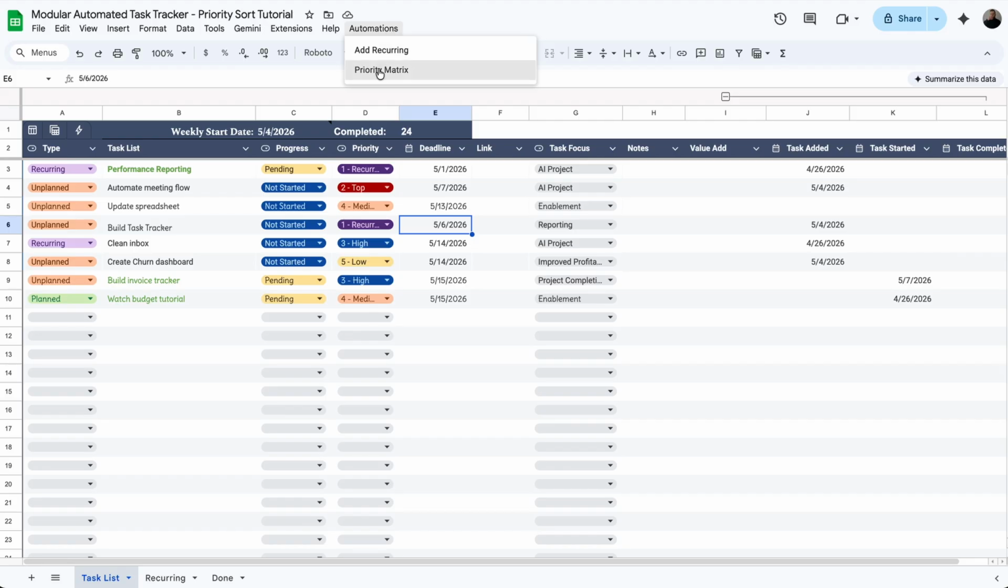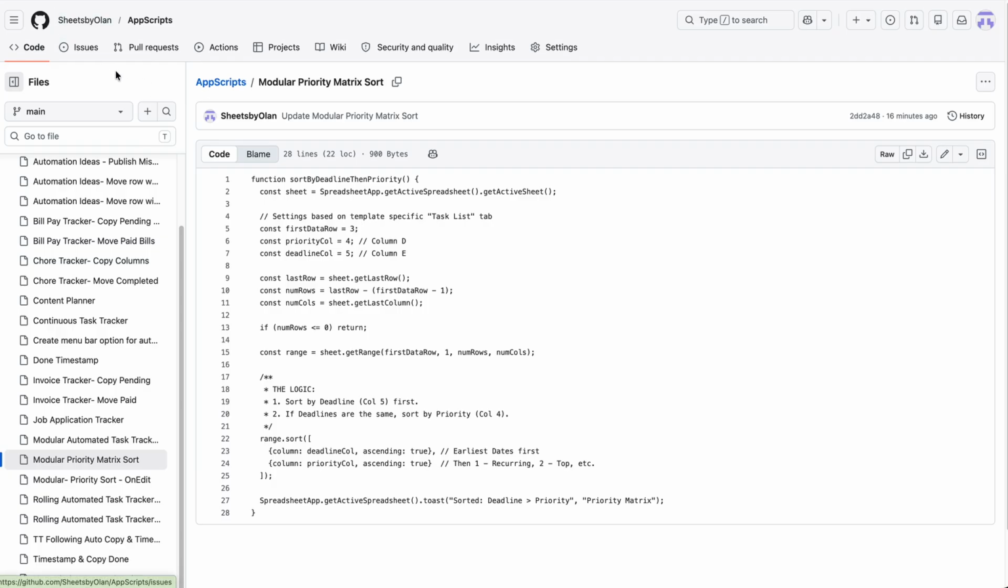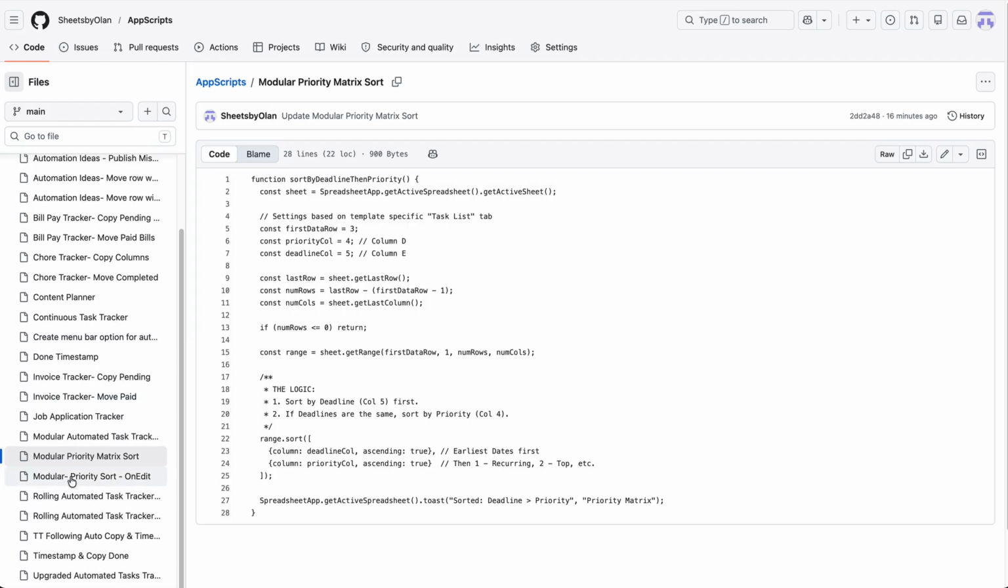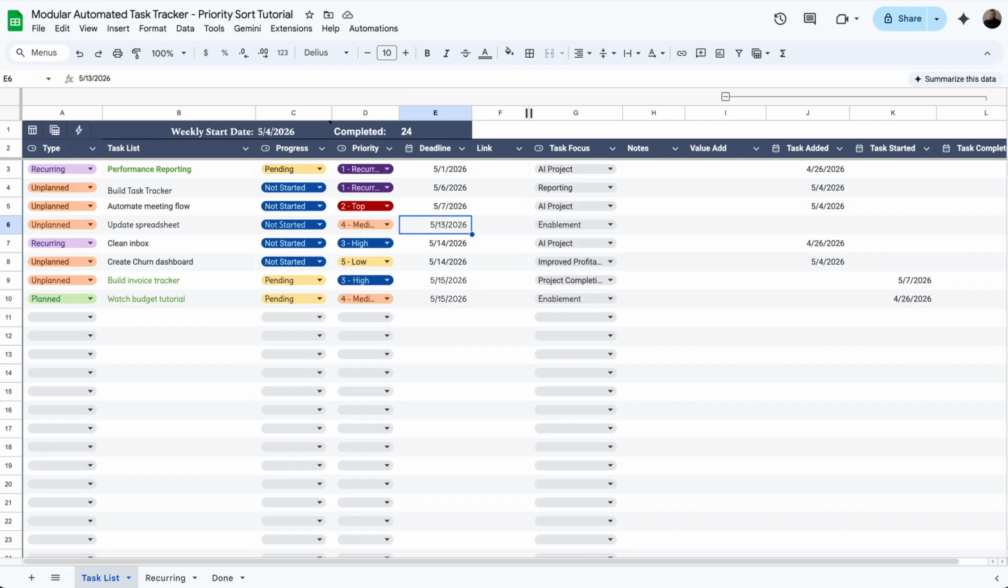So automations, priority matrix. If it worked correctly, you should see that it resorts, and you have this little pop-up in the bottom right-hand corner. Now, the next thing we want to do is add the on-edit function. So over here to the left, or from the main screen, you can go there as well. We're going to click on Modular Priority Sort on Edit, and we're going to copy raw file.